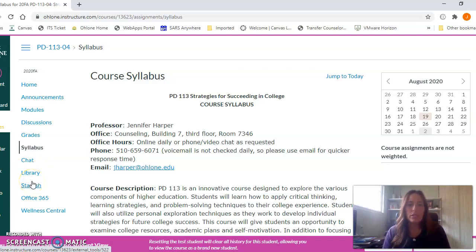And then Starfish is a communication tool that we're going to use throughout the course. I use this mainly for students to let you know how you're doing in class. I'll send messages out if you fail to log in for a few days, or if maybe your grade drops below a C. I'll send you messages through Starfish. You can also use the Starfish tool to book office hour appointments with me, which I'll give you more information about once class starts.